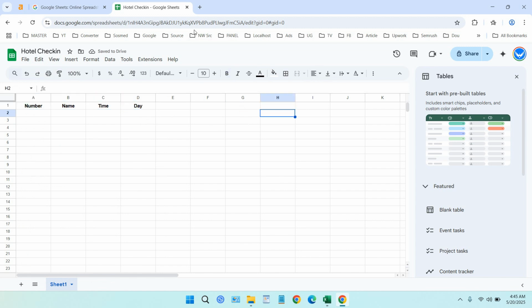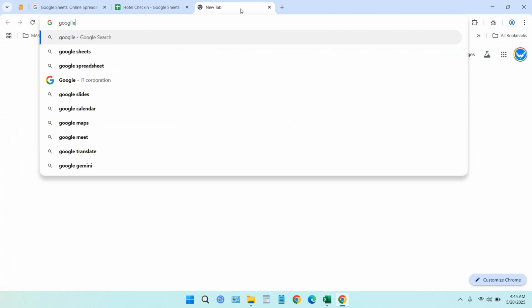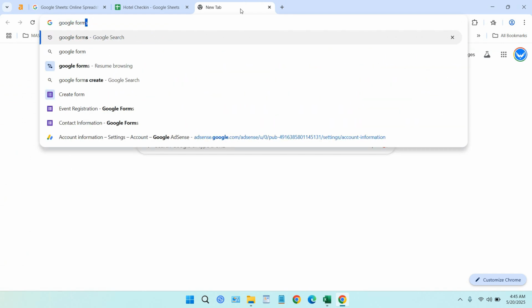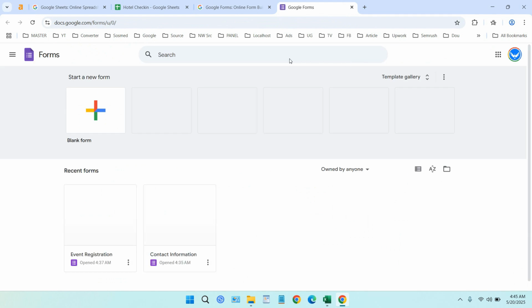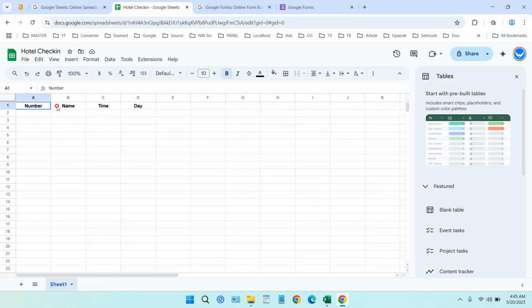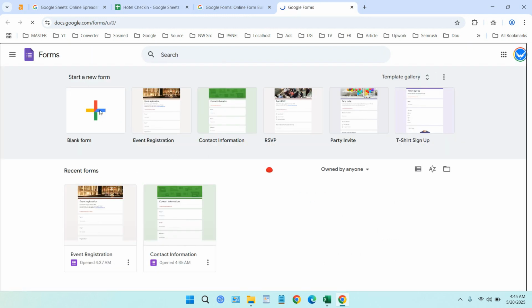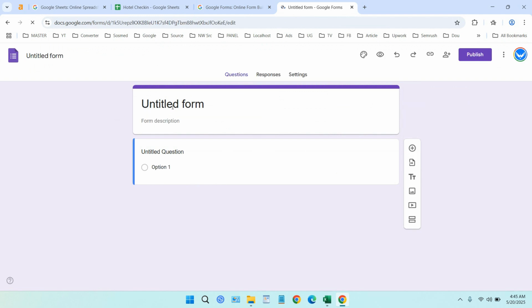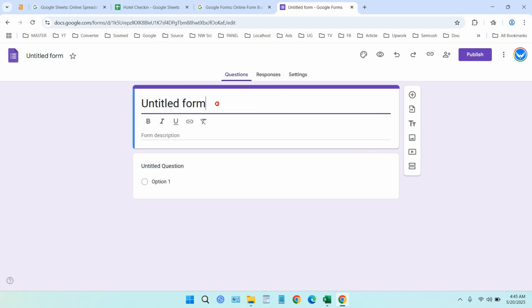After that, we need to open our Google Form. We will create it manually, selecting Google Forms and clicking sign in. We will create a form based on this data: number, name, time, and day. We can create the form manually by clicking blank form. We will title this form hotel check-in, for example.